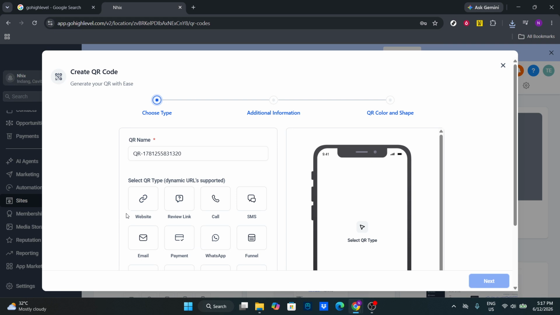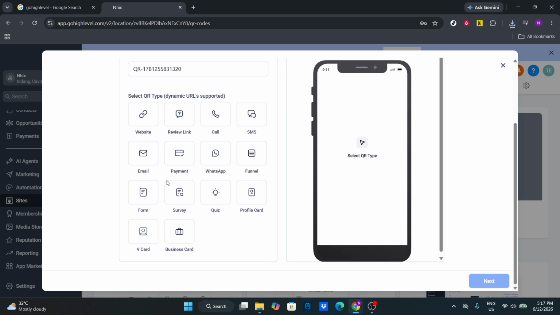The first thing you'll see is a field for the QR name. This is simply an internal label to help you identify the code later. So choose a clear, descriptive name based on its purpose. After that, select your QR type. Gohighlevel supports different types here, including dynamic URL options. In this example, choose SMS.